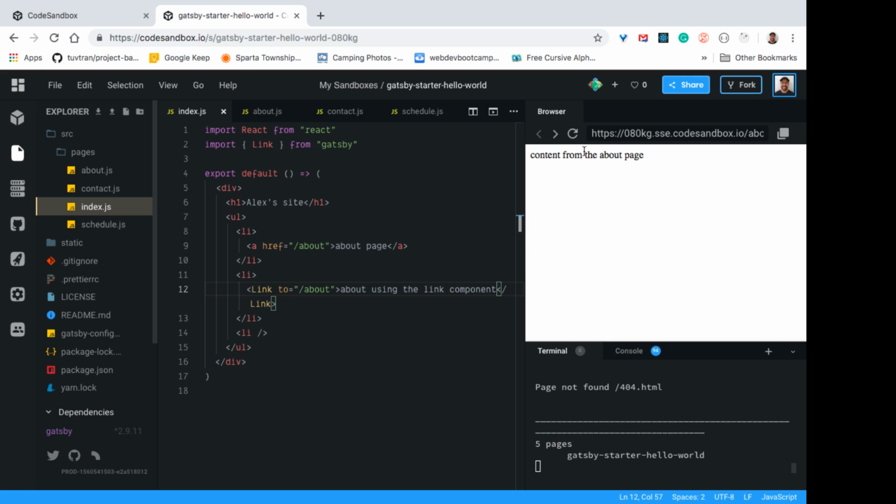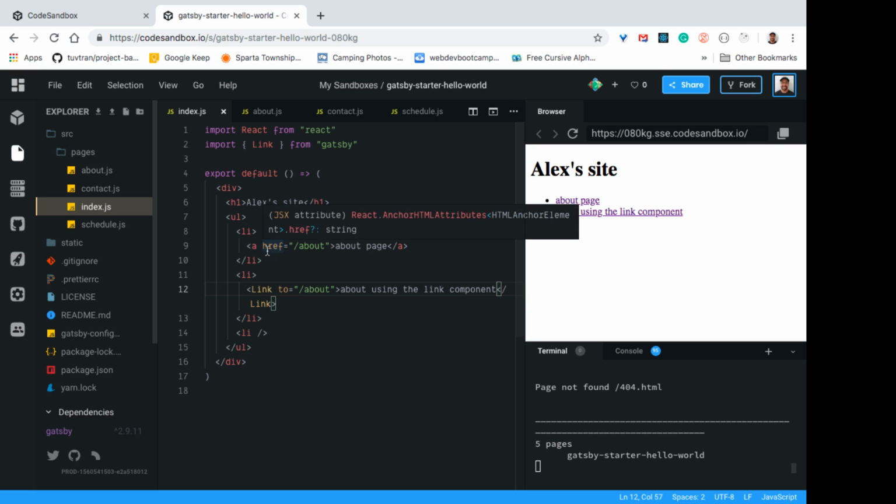So you're still going to use the anchor tag when you're doing external sites, like if you're going to link to your home page or, well, you know what I mean, any external page. You still need to use the anchor. But we're going to get rid of that.